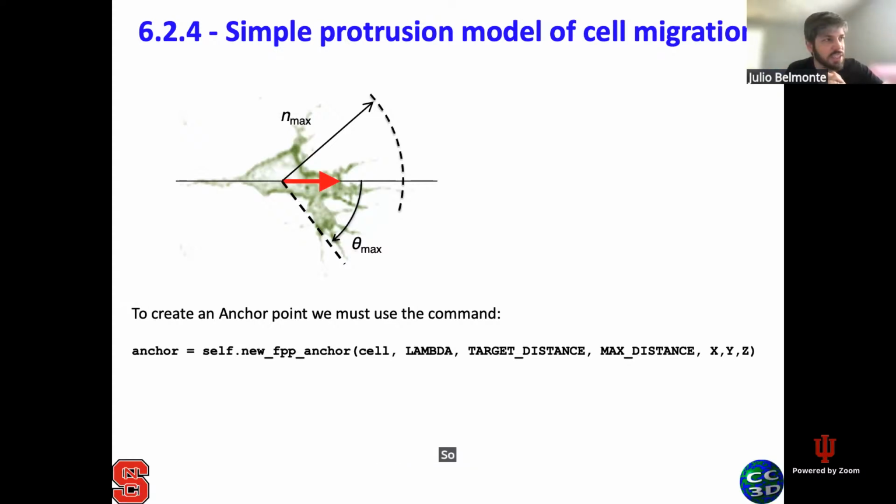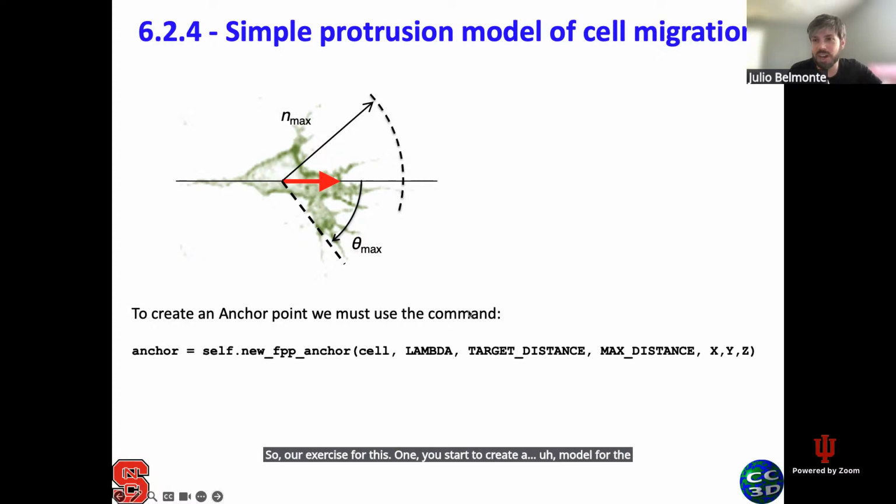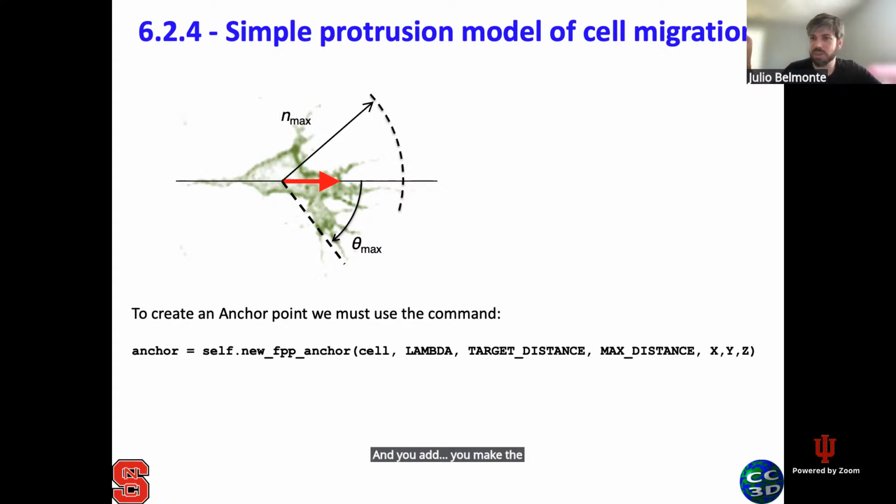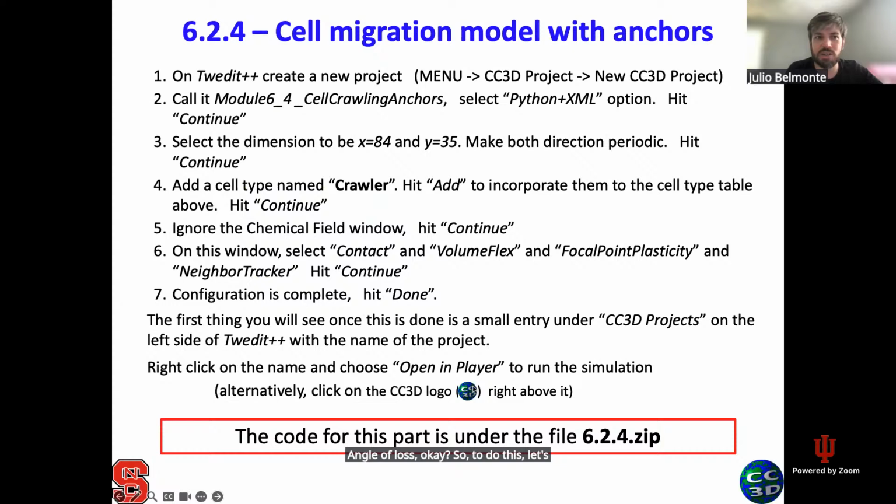So our exercise for this one is to create a model for cell crawling, but now you only have a single cell, and you make the links in front of the cell every now and then. The cell keeps moving forward by throwing new anchors in front of it at a given angle allowance. So to do this, let's create a cell migration model with anchors.